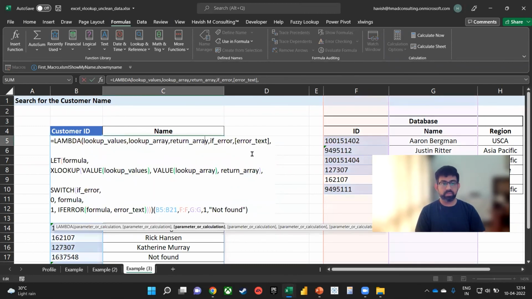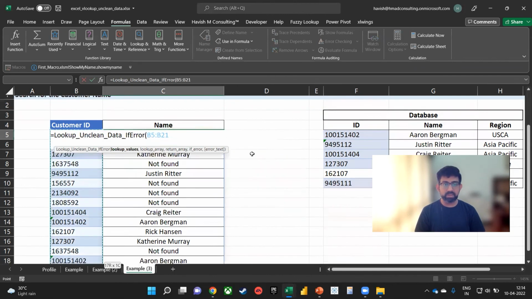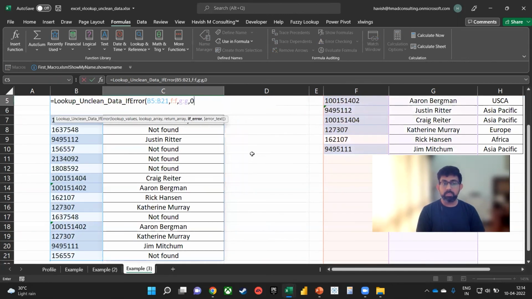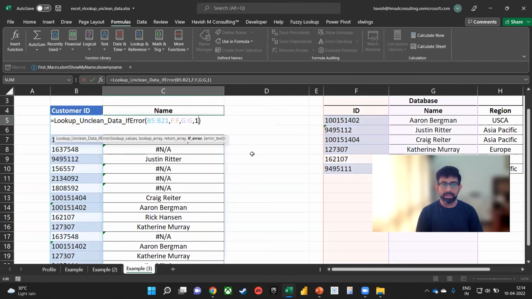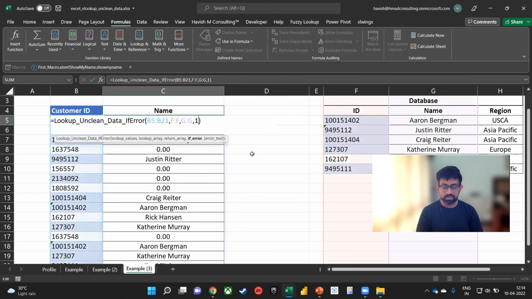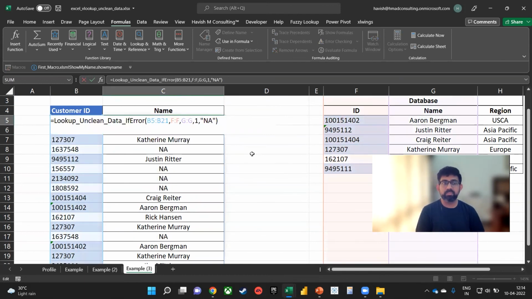And there you go. If I now write unclean data with if error, we can select B5, B21, column F, column G. If you put in a 0, then it gives you the error. And if you give it a 1, it will not give you any result because you have not told it what to do. But if you give it any text, then it works like this.